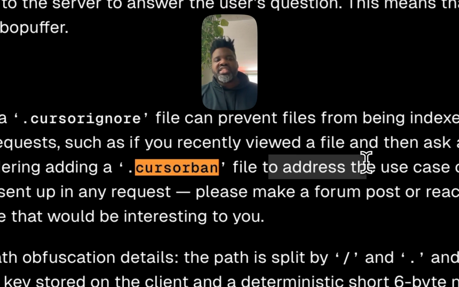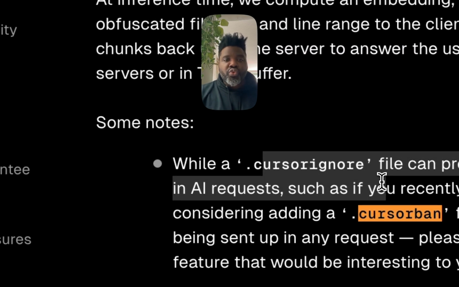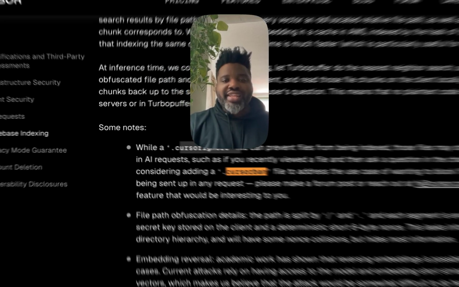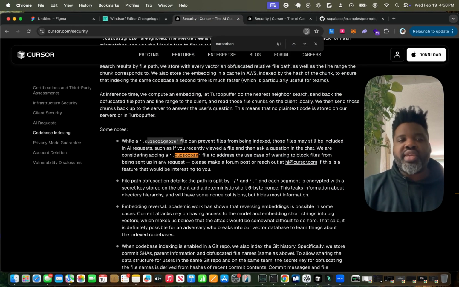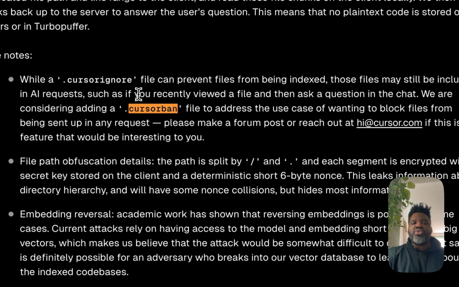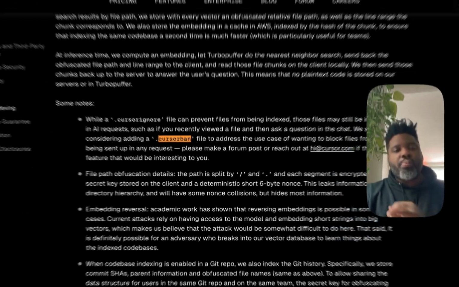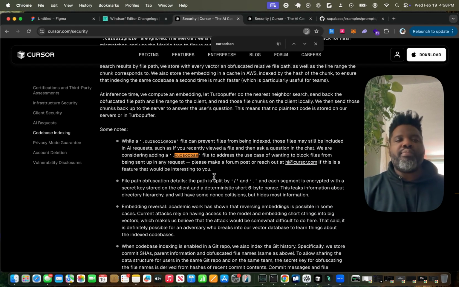And the reason for that is because while your Cursor rules can help prevent some files from being indexed, it is not a 100% guarantee. Sometimes some of those files end up being included. So what they're considering doing is adding a Cursor ban that will completely remove those files from the list.